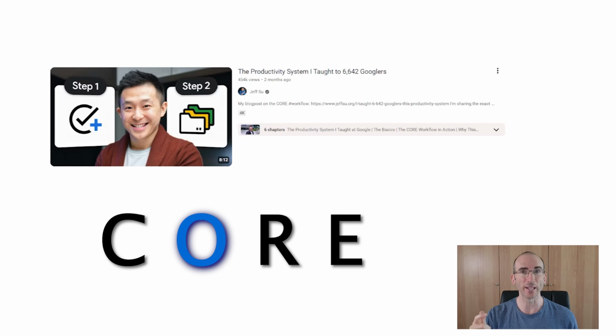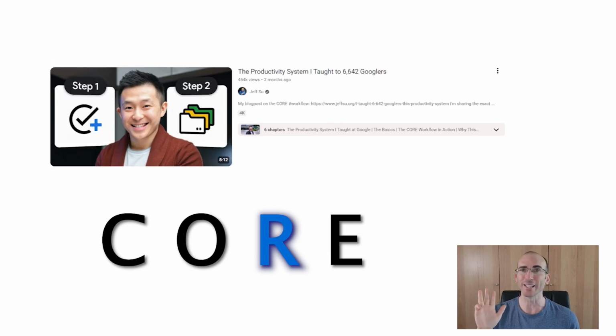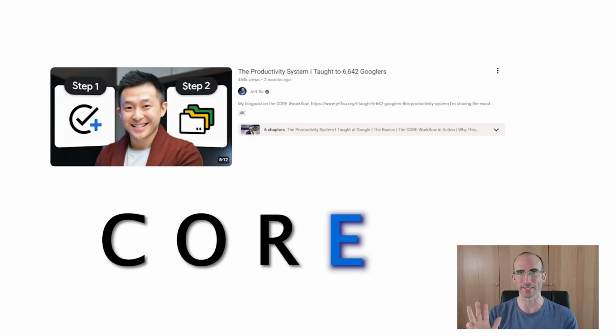Organize it with due dates and helpful names. Review regularly, so you're coming back to your task list and nothing slipping through the cracks. And last of all, and most importantly, engage, actually get things done. So I'll be referring to this CORE principle as I go through the practical steps of using Google Tasks.